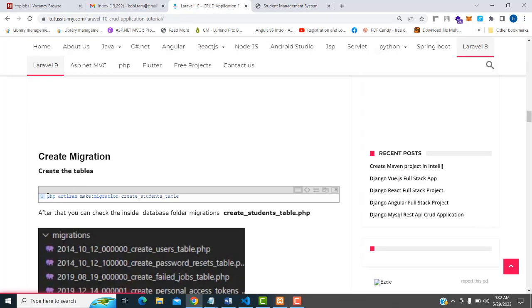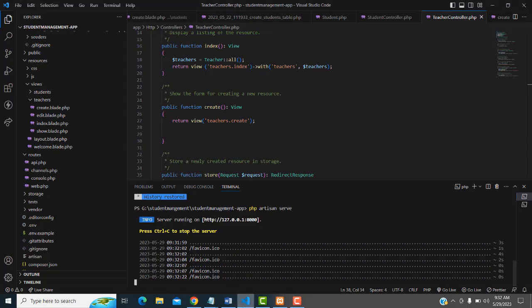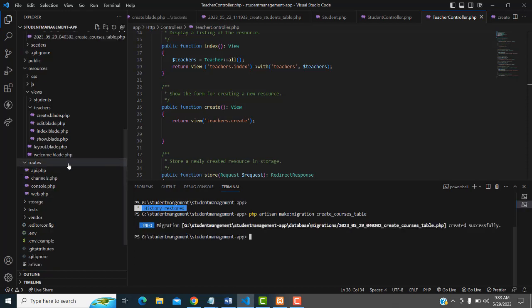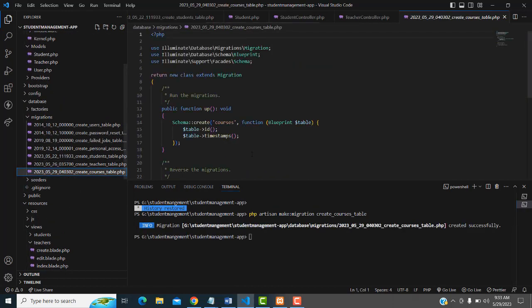So we have to go to create migration. You just copy this command, go back to your terminal, paste it, php artisan make. I'm going to create the table first. So what's the table? You have to type the plural, just courses, as the table name. Press enter key on your keyboard. Now the migration has been created successfully.